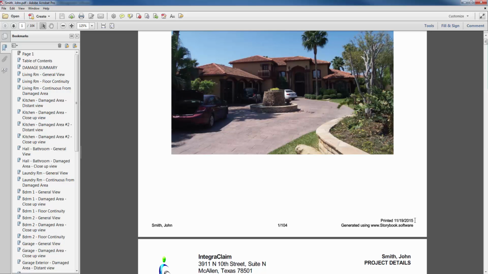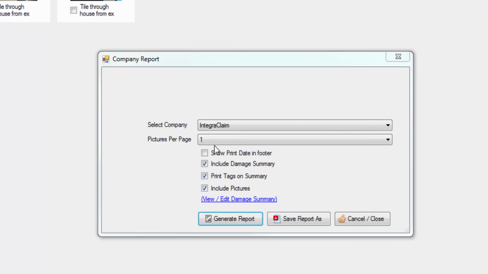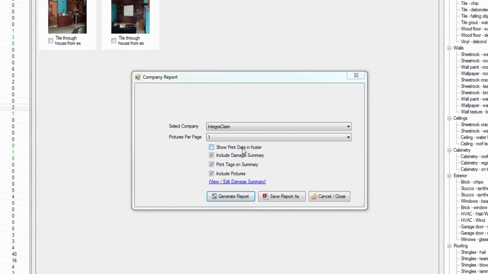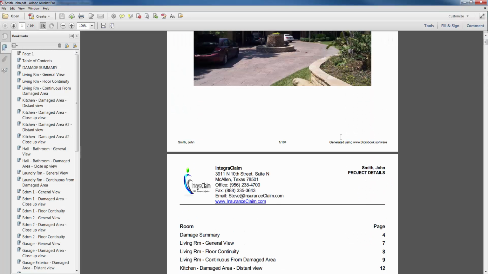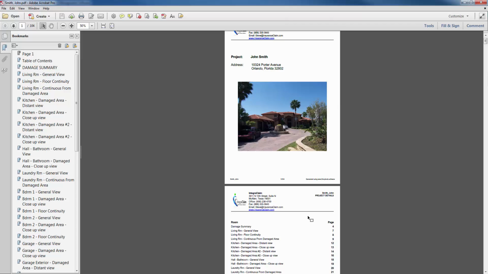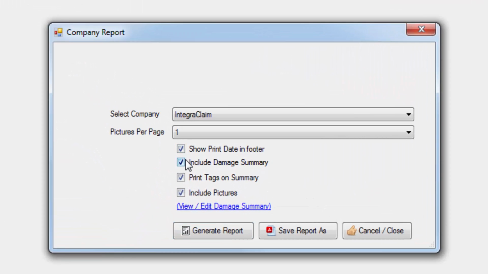As I'd mentioned earlier, one of the options when you're printing a report is to omit the printed date. So let's go ahead and see what it would look like to print the report without the date in the footer. And here we are. And as you may recall, the date is typically right above the Storybook web address, and it is not present in this report. Now, let's take a look at what it would look like without the damage summary.